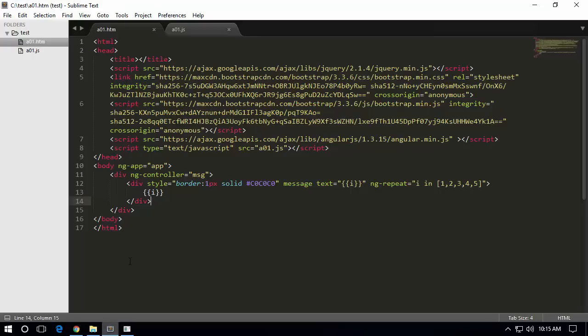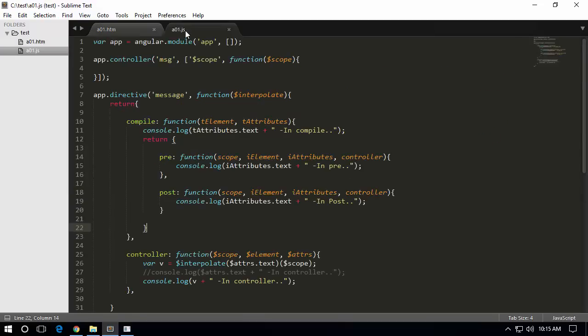But my intention is not to modify the DOM right inside the template in this case. So I just would like to explore on how I can modify the DOM at runtime, and that too during the process of compilation and linking. Okay. We know that we can always modify the DOM in compile or pre or post. And each of those have their own restrictions on how you can really modify. So let us come back to our JavaScript file.